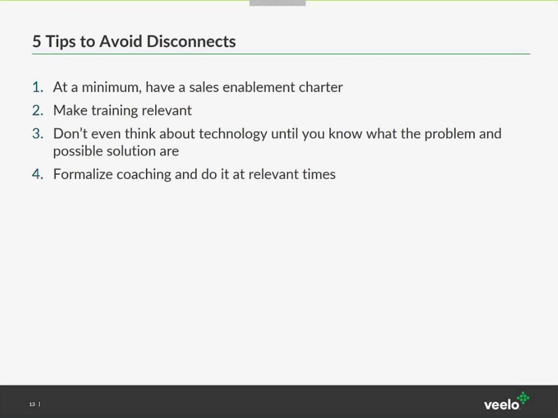The fourth one is formalizing coaching and doing it at relevant times. CSO Insights, in their study, looked at coaching, and they looked at organizations that had an informal coaching approach compared to those that had no coaching program at all. What they found was that revenue achievement was about the same. So even if the company invested a little bit of money in an informal program, it was pretty much wasted. They were better off doing absolutely nothing.